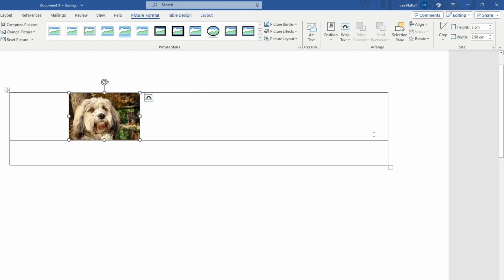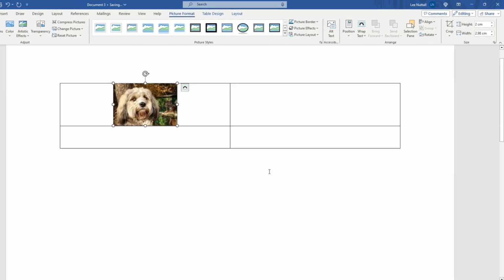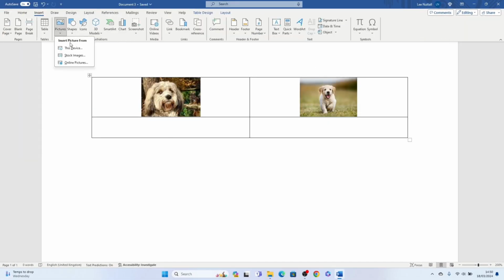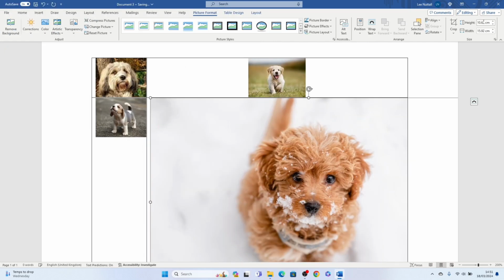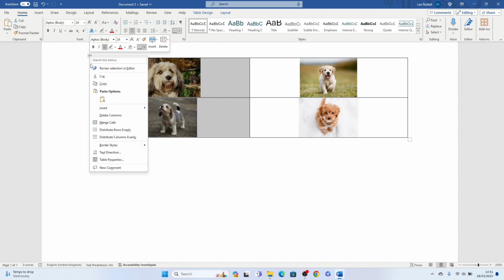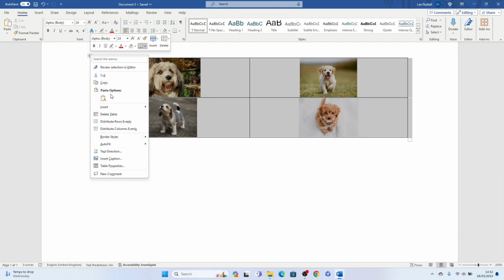Now we repeat that process for each individual box, centering it and then selecting Insert the picture. So we'll do that quickly. So now we want to remove the black outline around the pictures, and you do this by selecting this little box here and right click it. Then come down and select Table Properties.